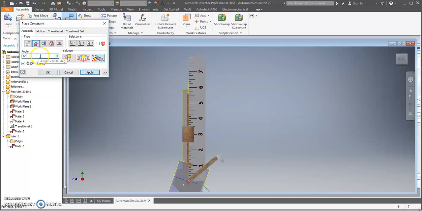So I can type 60 and you can see it rotates, get my data points, rotate to 90, get my new data points, and continue rotating all the way through until I've done one full rotation, which is 360 degrees.